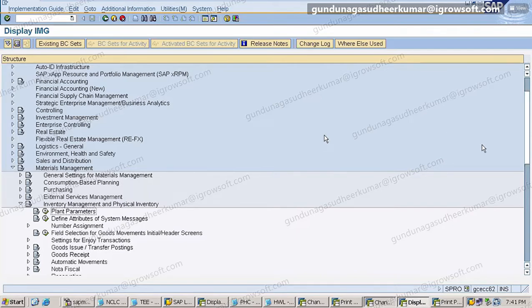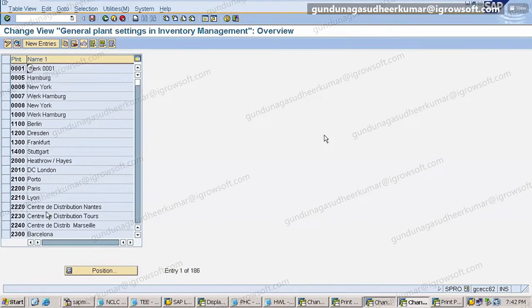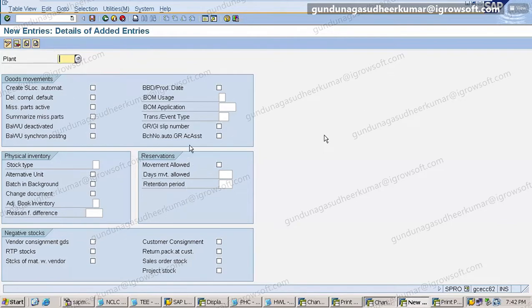Right. So now click on the plant parameters here. Now click on the new entries. Okay, here. All this we don't know, no? Discussing all this will probably take 3 to 4 hours. We don't have to know all this. Batch in background, correct? RTP stocks of material vendor, correct? Now POM usage, POM application, correct?